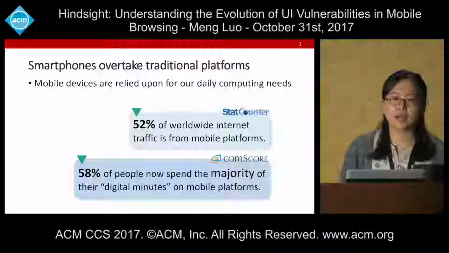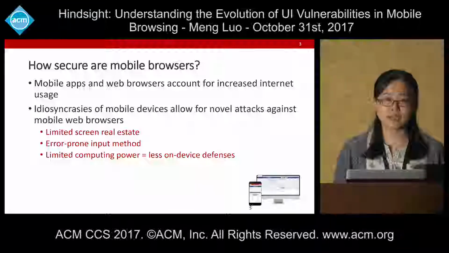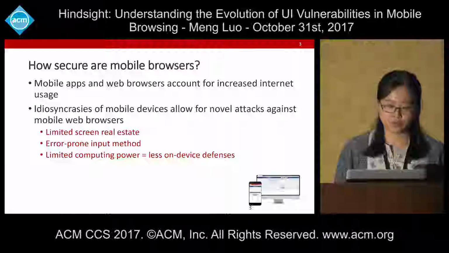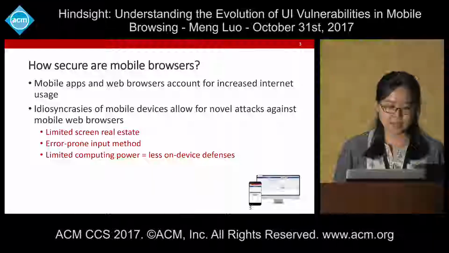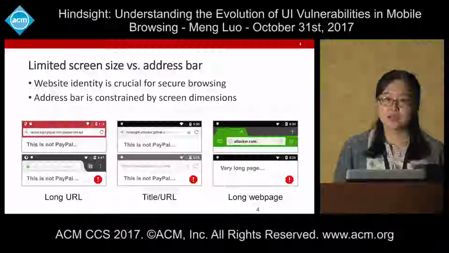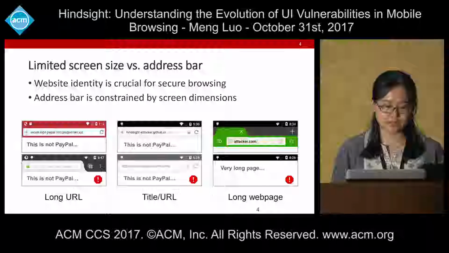Mobile devices encompass a variety of mobile applications, such as the mobile web browser. These applications typically account for the significantly increased internet usage. However, there are some idiosyncrasies of mobile devices allowing for novel attacks against mobile web browsers, such as the limited screen real estate, the error-prone information, and the limited computing power. Let's first take a look at how the limited screen size can expose a novel attack surface.